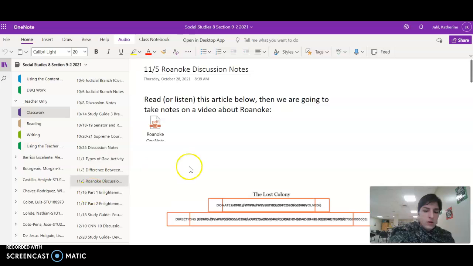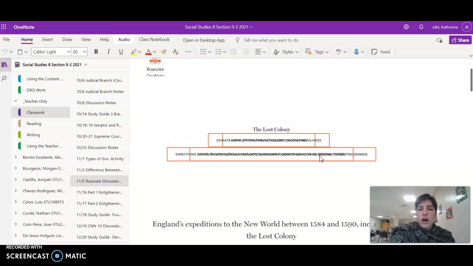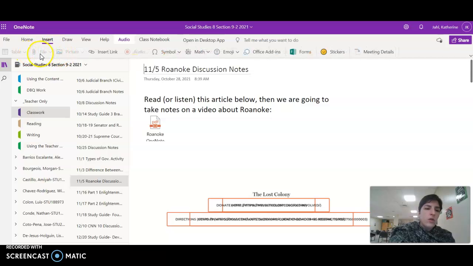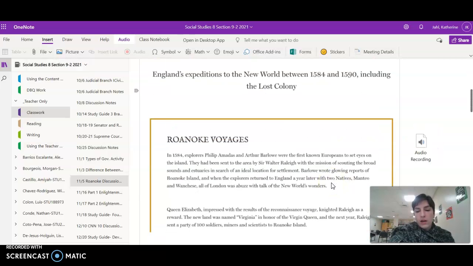If I showed Roanoke, I did like a little discussion about Roanoke just for fun. And this was actually a PDF. What you can do is you can insert up here a file or a picture. When you click File, it's because I'm not clicked into this document at all. But when you click File, you can insert the actual file, so then they have to like double click on it, just like what's right here. Or you can insert the printout. So instead of it just being an attachment where they have to open it in another window, they can see the whole reading right here, which is cool.